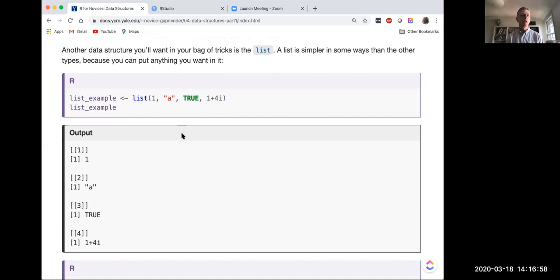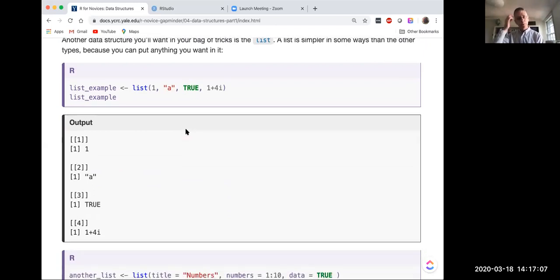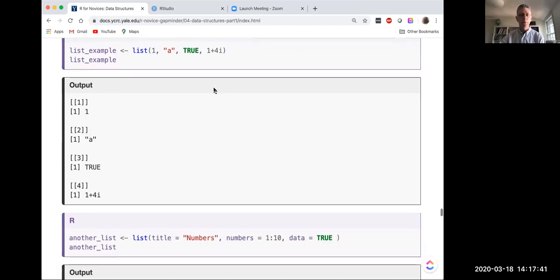Okay, we're getting there. The next simple data structure I want to show you is the list data structure. Lists are different than vectors in a number of ways. The most important way is that they're more flexible. They don't require that all of the elements of the list be the same type. So for example, here, it's perfectly okay to construct a list that combines one and A and true and a complex number. And there won't be any of that coercion that we saw before. It's perfectly happy to let those things live as their own type. So it's very flexible in that sense.